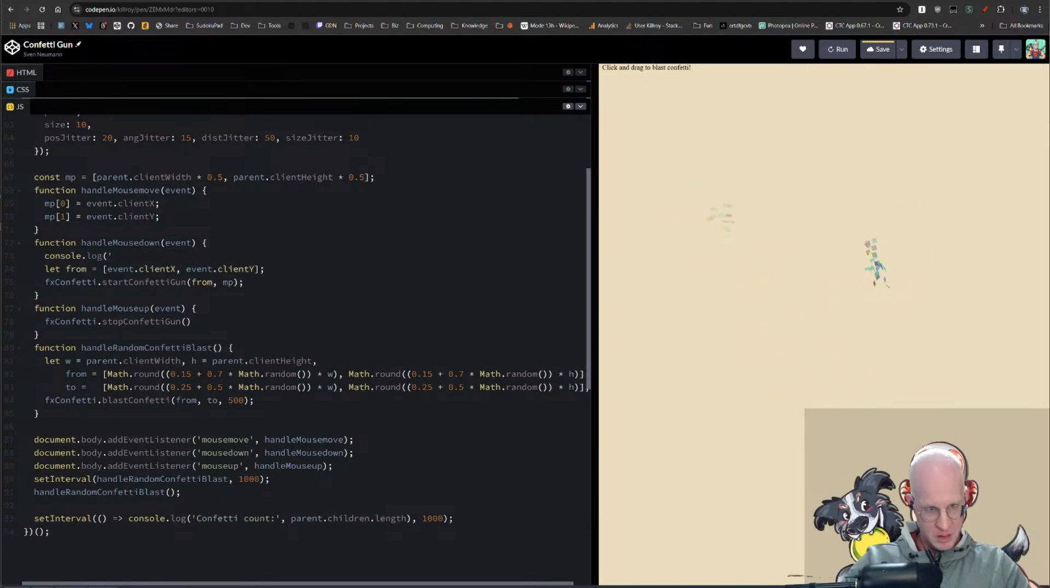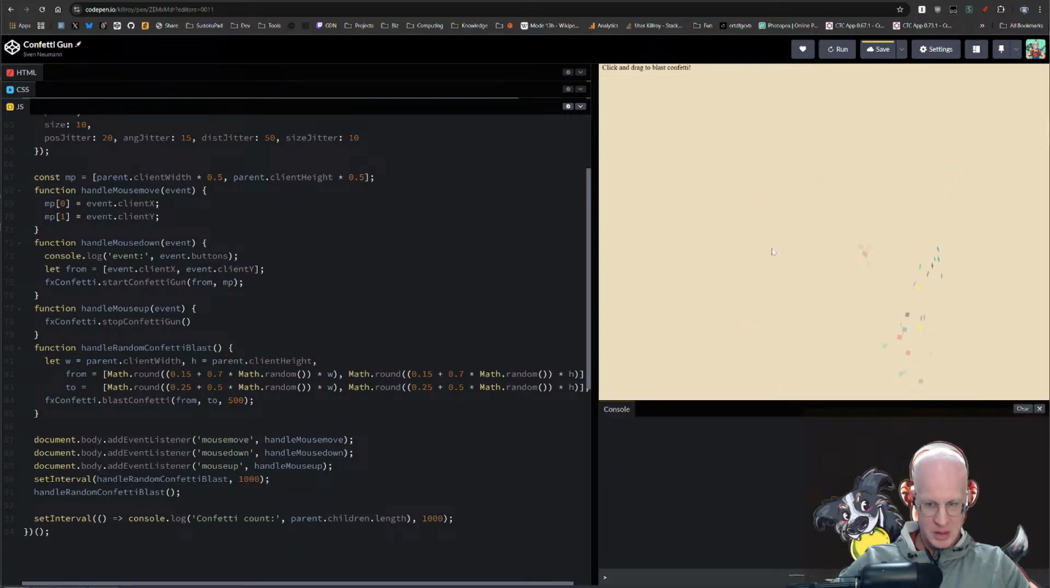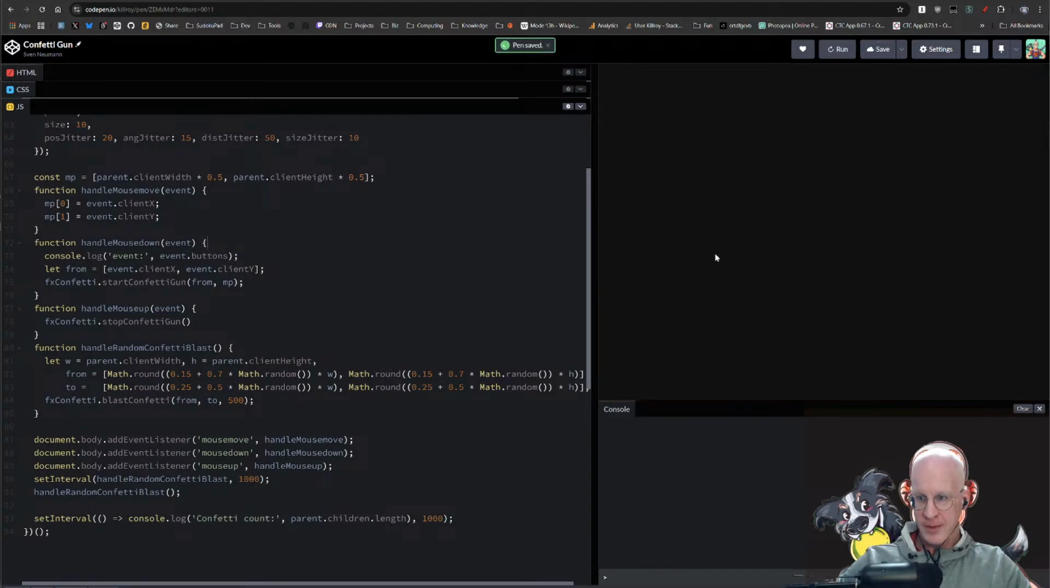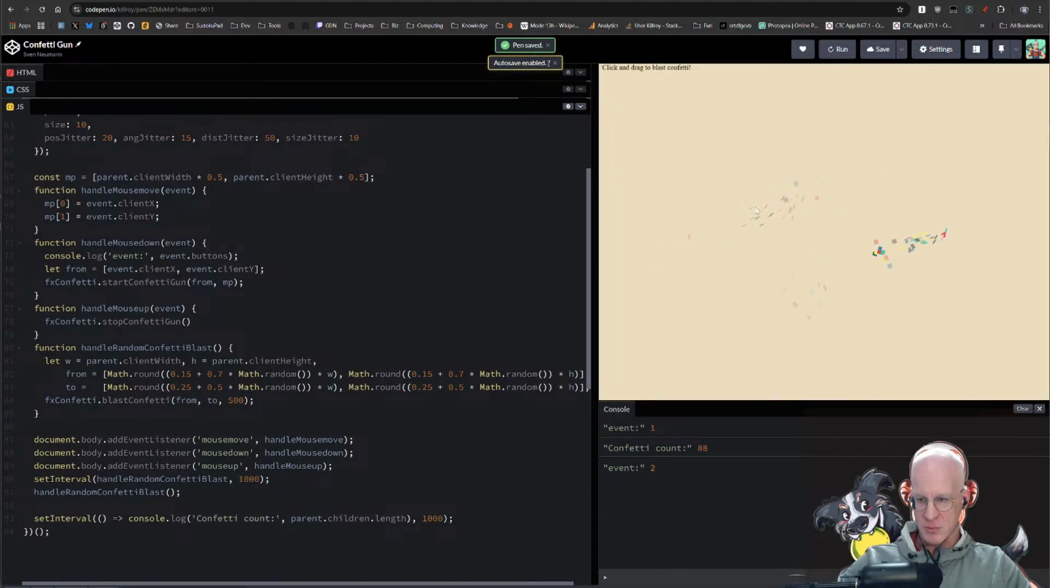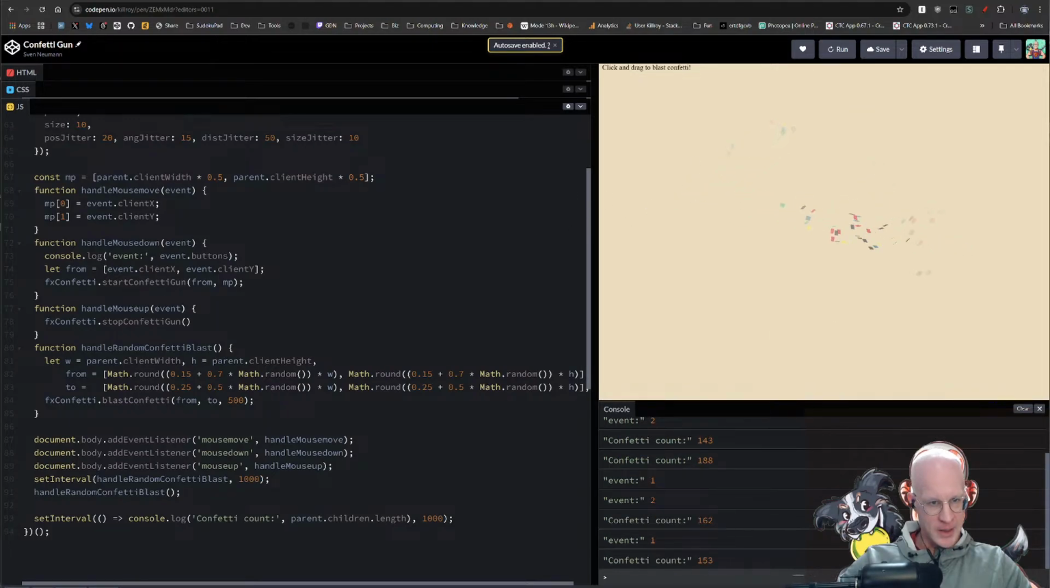Console.log event.buttons. I believe that should be all I need. So if I do this, it should just say event 1. If I write event 2. Okay. The only thing is, what if it's both? It's 3. And it's only one event?